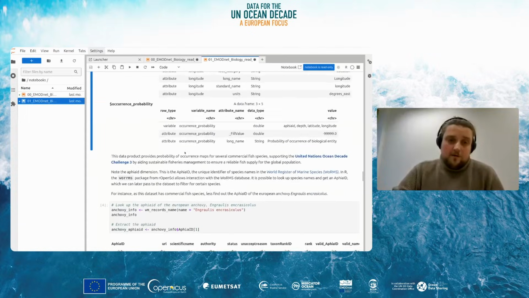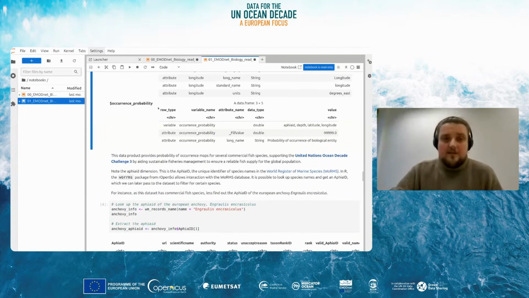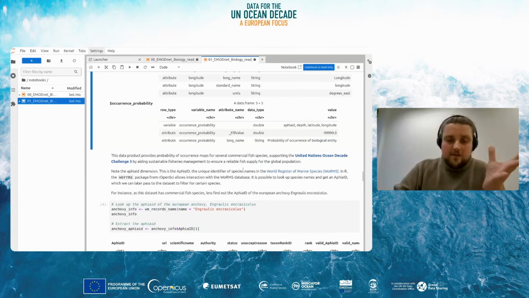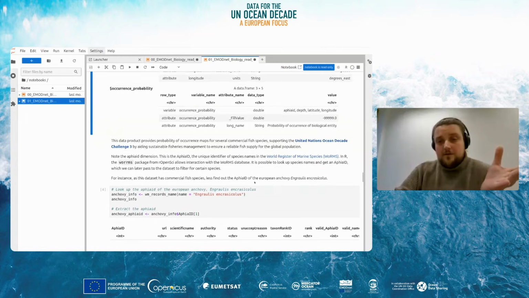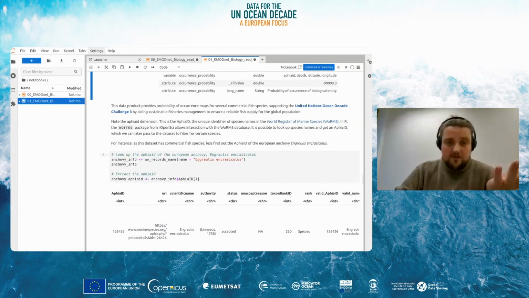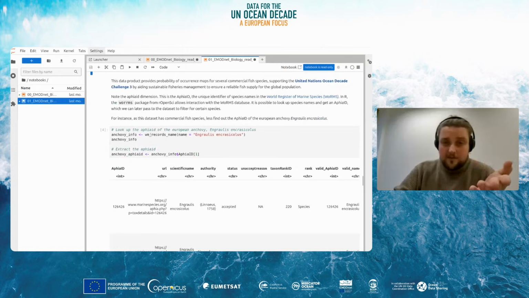And the variable that we're looking for in this case is the probability of occurrence of any of these fish species. What we can do here is we need to pass the taxon as an AphiaID, as an identifier. So we can use another R package that we developed, that is the worrms R package. And in here, we can use the function wm_records_name.